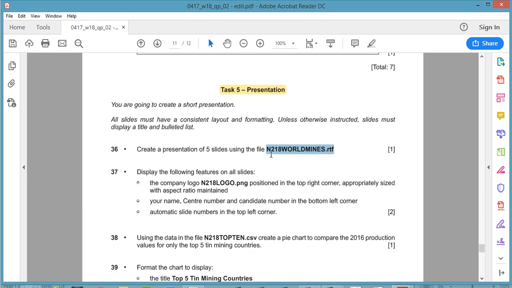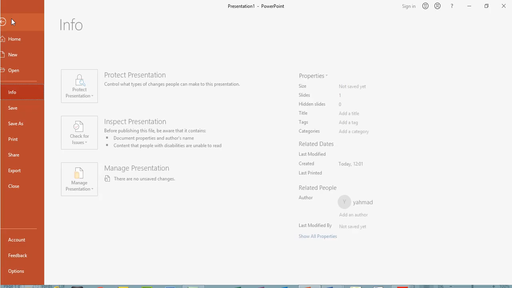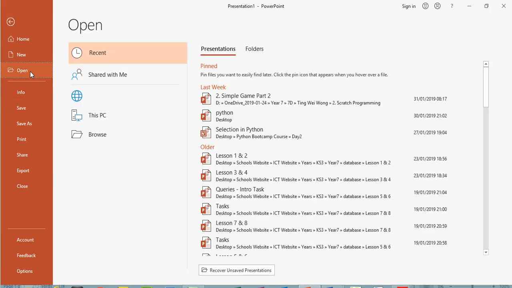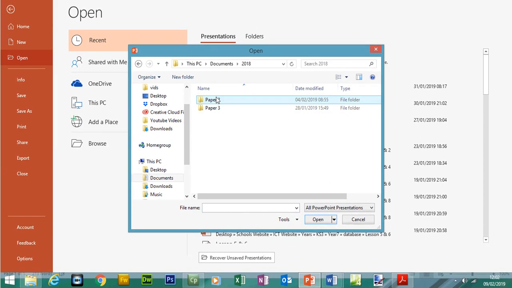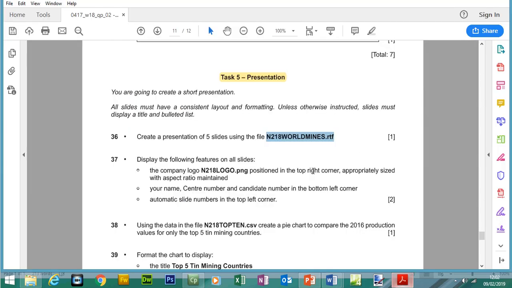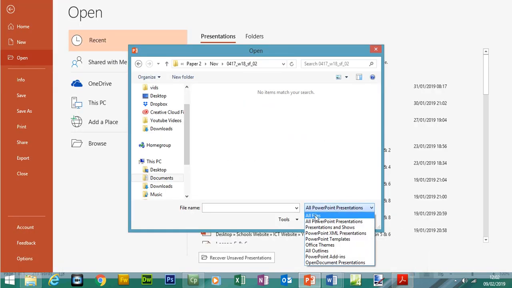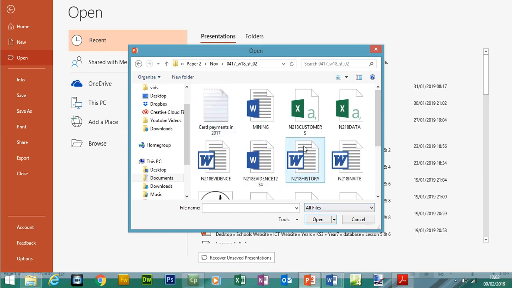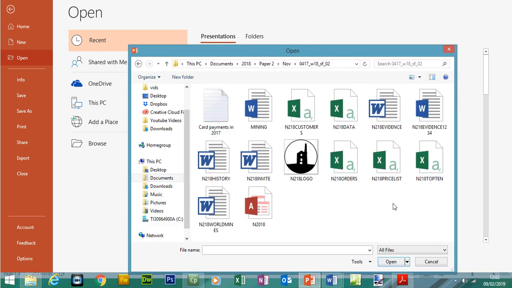And the first thing that we need to do is import this RTF file into our PowerPoint presentation. So to import the RTF file, you go to File, you go to Open, and you want to browse and select the file. So if we go to my paper 2 folder, okay, and a file is called World Minds. Now it's really important you select here all files, okay, to see all of the files available to you. And the file that we want to import is going to be this one here.